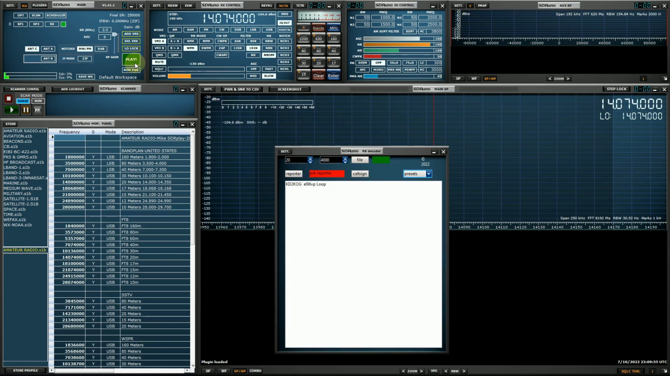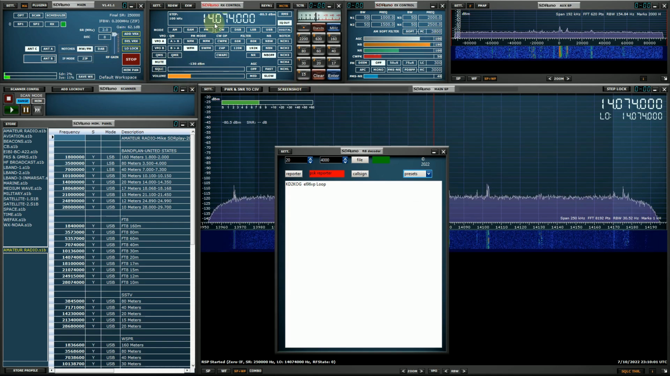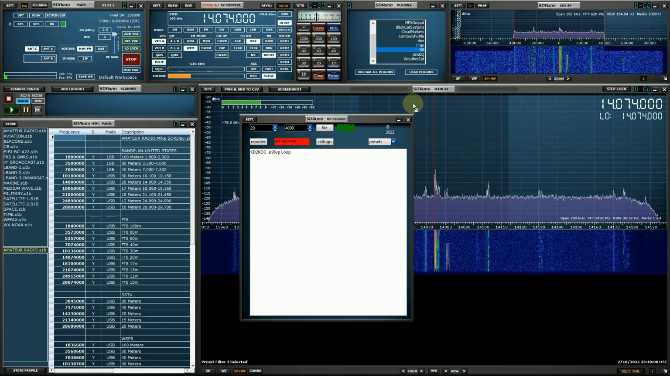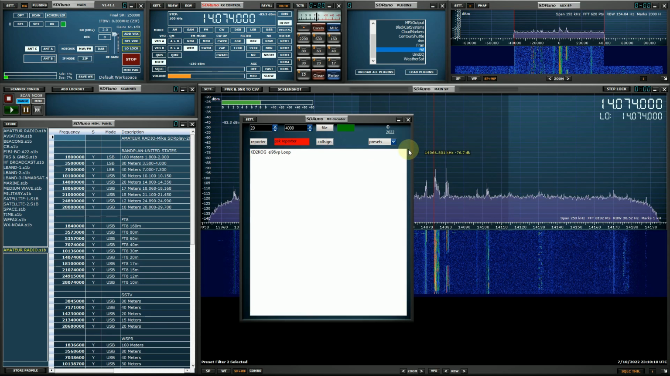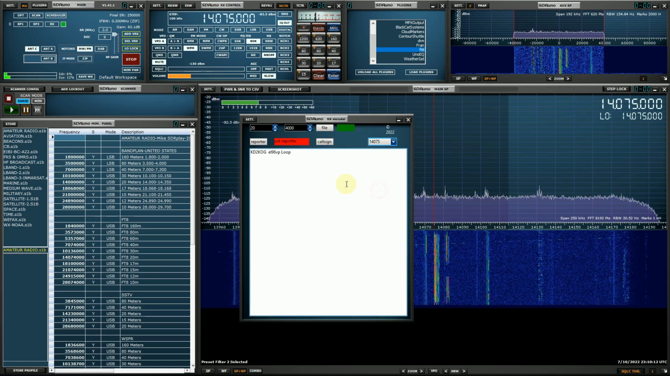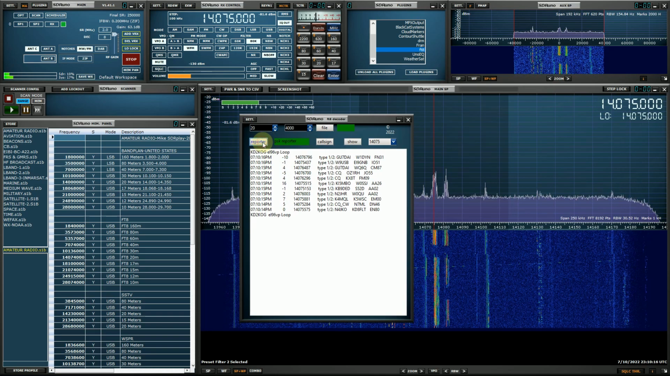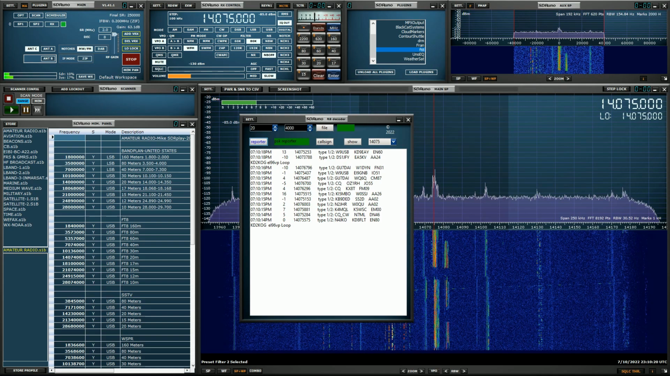So let's go ahead and click play. Alright, that's muted. The plugin is good. We need 80K for the filter width, which is fine. Let's set this to the appropriate frequency, and it's already decoding. And let's send that off to PSK Reporter. And I'll show you real quick what the PSK Reporter map looks like.